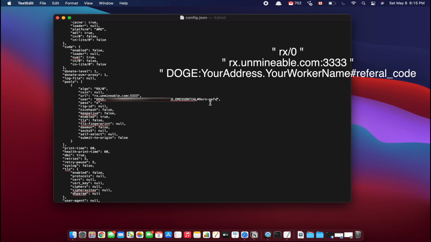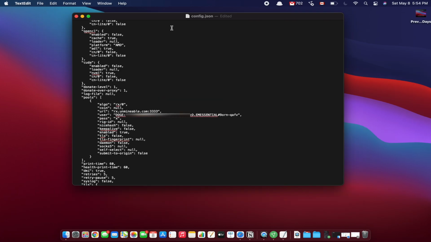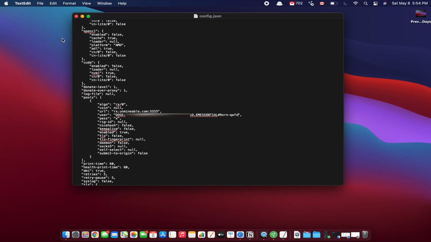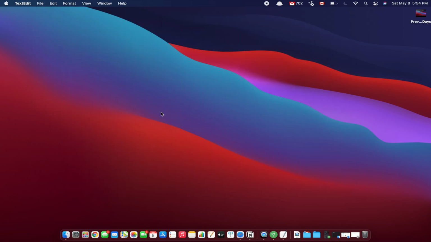Okay, so we are good to go. We put the wallet address, we named it, and then we say file, and then save. Cancel. Go back again to your application.